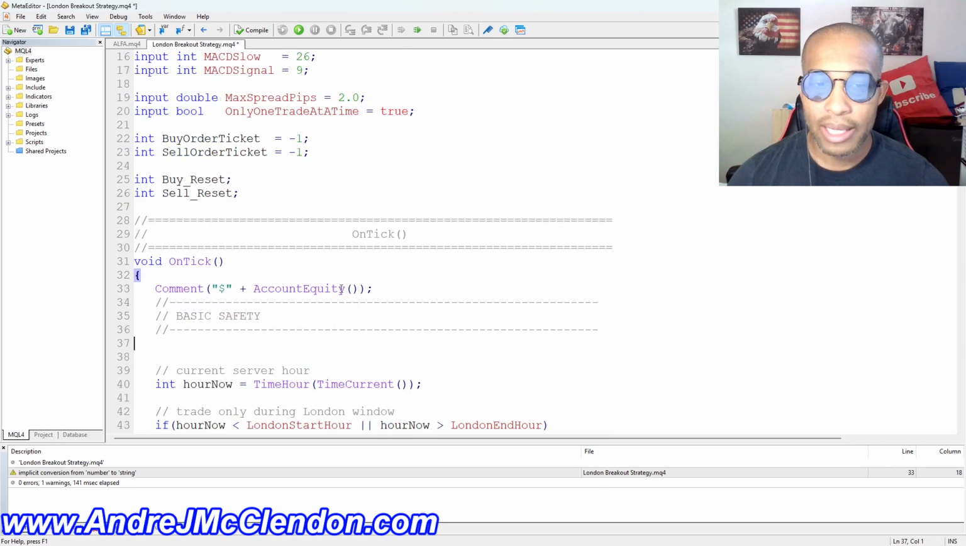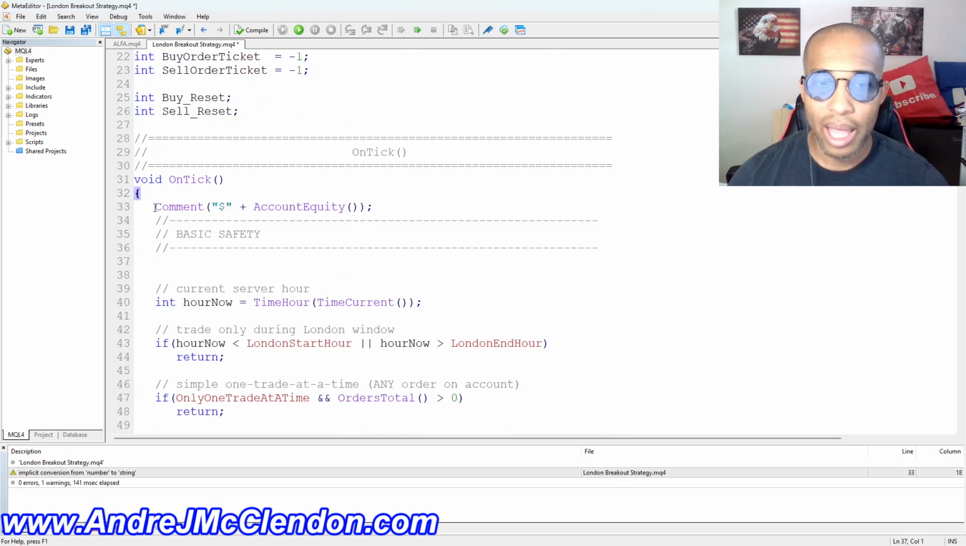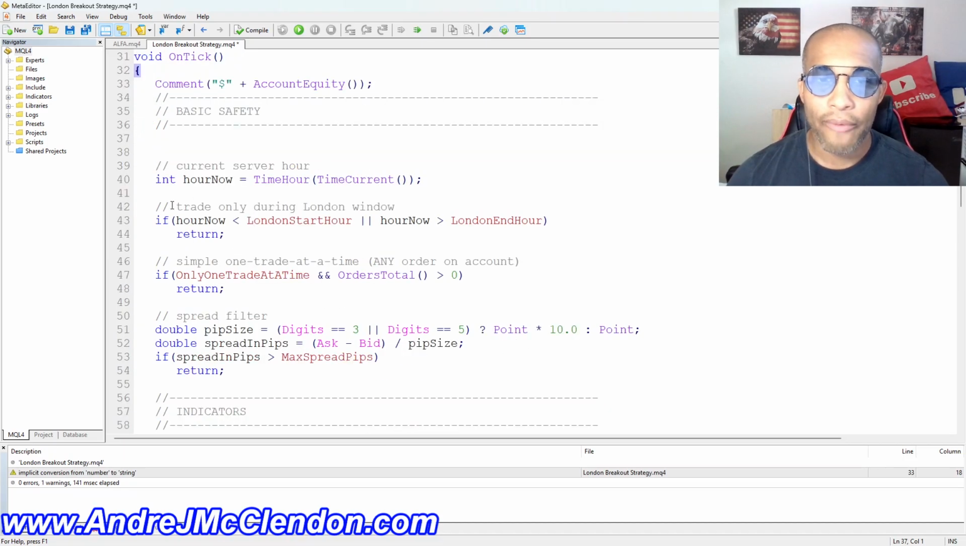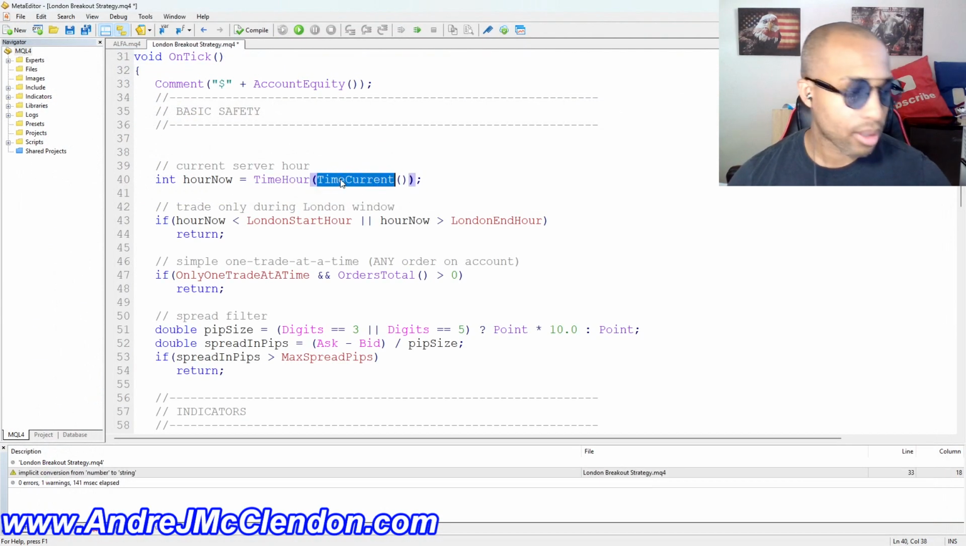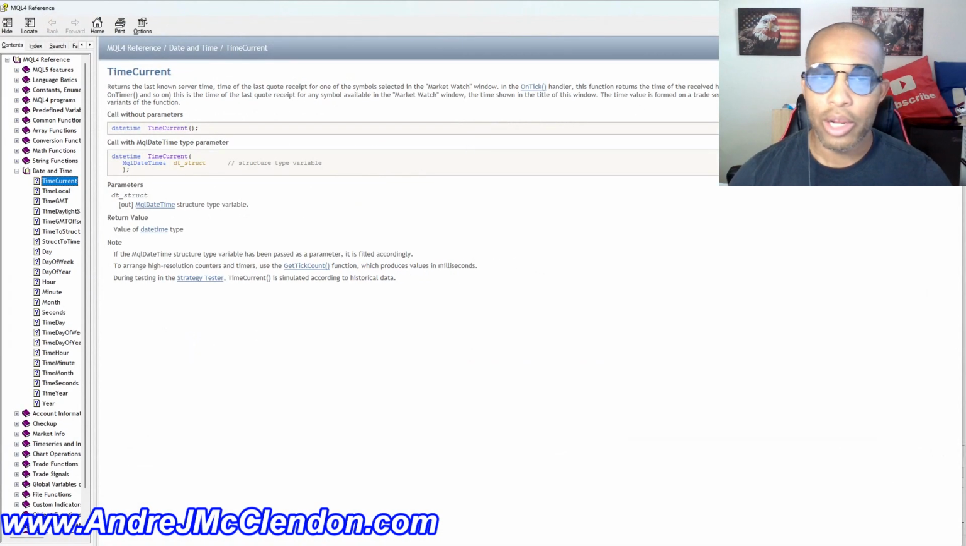Here's our OnTick. The first thing we're going to do is put a comment on there, and basically we'll just see our equity in the top left-hand corner. Our first thing is the hour time. Basically, what's our current time frame is going to be TimeHour. If you need to know what these are, just hit F1 and it will bring up the reference and show what it means, okay? Our second thing is TimeCurrent, telling you what time it is, okay?